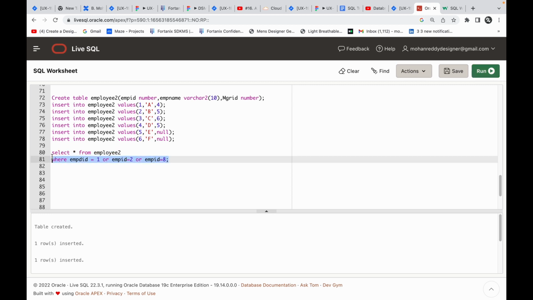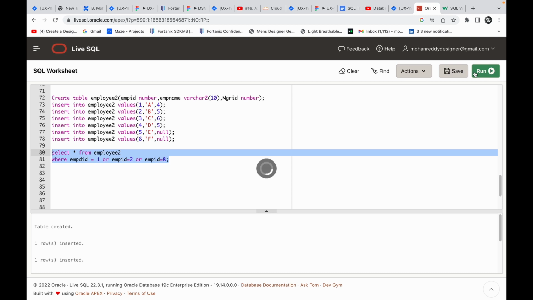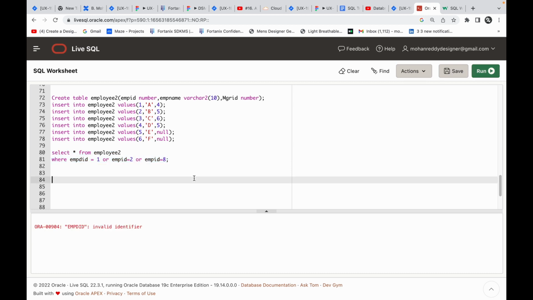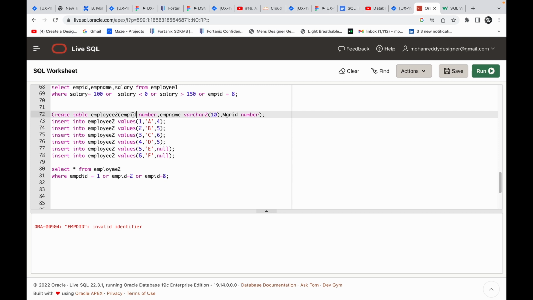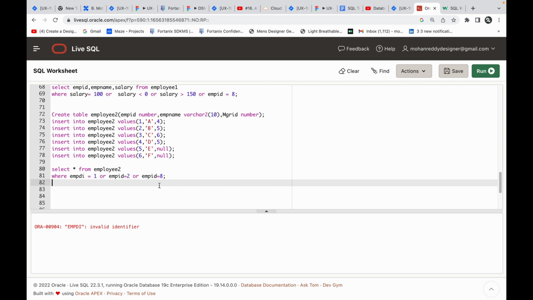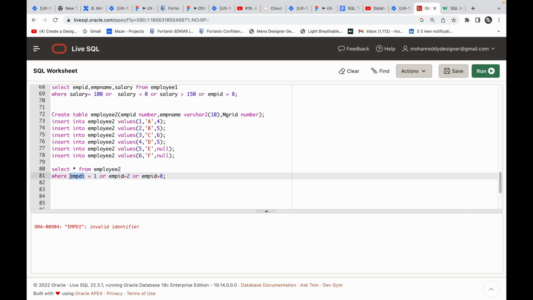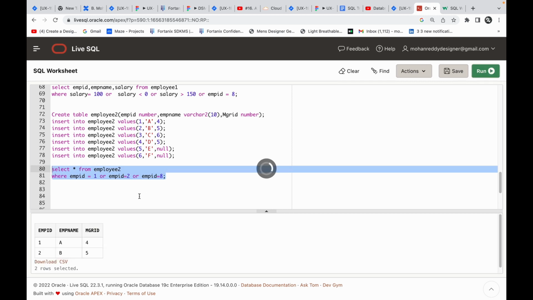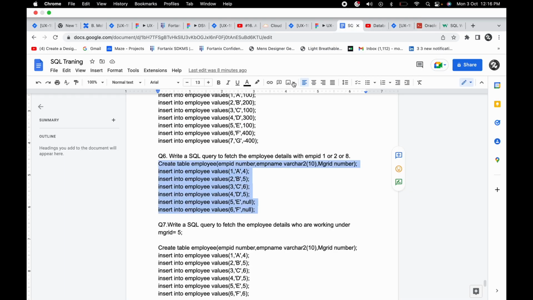Why is the data not displaying? Invalid identifier. Okay, what is the column name? Employee. Okay, here I made a mistake. empid. Oh, what is the mistake we are making? Okay, this is what we get now. We have got 1 and 2 because 8 is not there. No worries. So we solved this question.